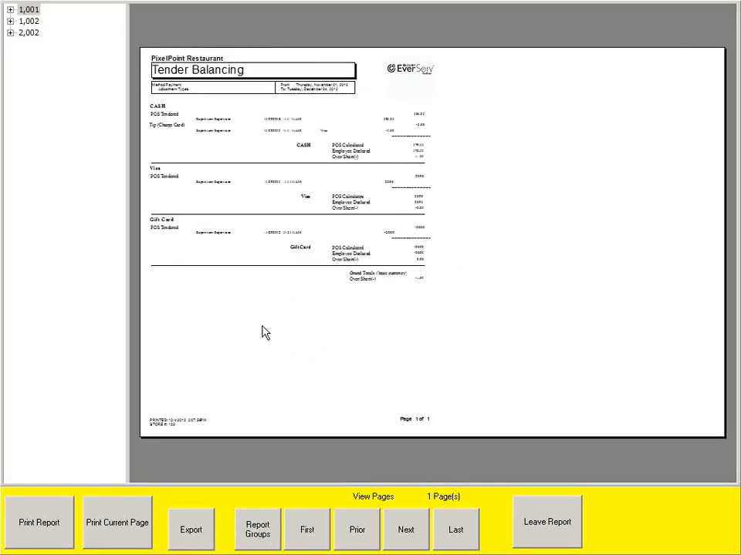Report groups. By selecting this, you take your report and break it off into all these little groupings that we have here. If it's a multi-page report, you can jump down to any given section, which would advance you to that section. Also, we've got first page, prior, next, and last page as well.